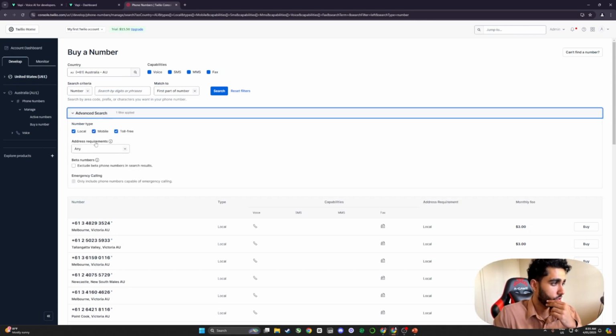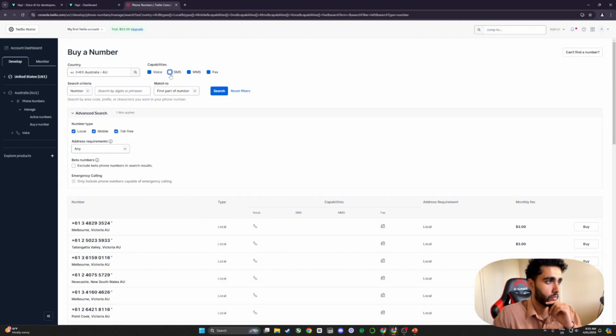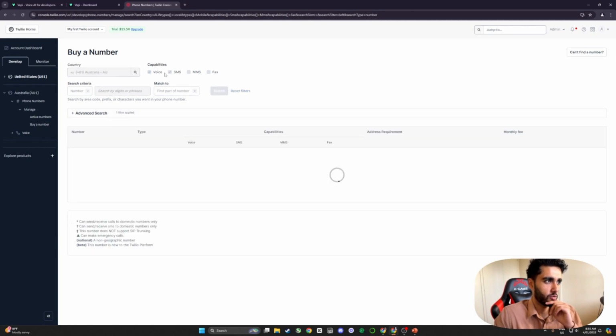So I want to quickly just check. Oh yeah, here it is. Beautiful. So we actually want voice and SMS; fax and MMS we don't really want. So this will show us all the numbers that have voice and SMS provided. It's going to cost a little bit more, but you have plenty of money here, so I think that's fine.